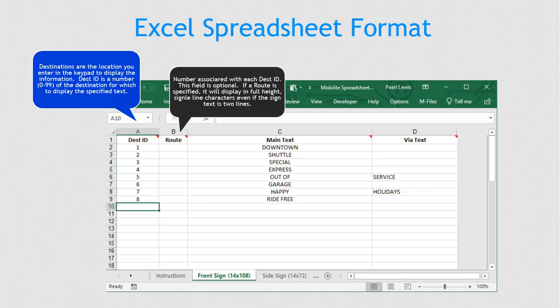Route column. Route is the route number associated with each destination ID and is what actually displays on the sign. This is not a mandatory field. The main text column. Main text will display on the top line when 2 lines of text are displayed. For example, if you specified a via text.